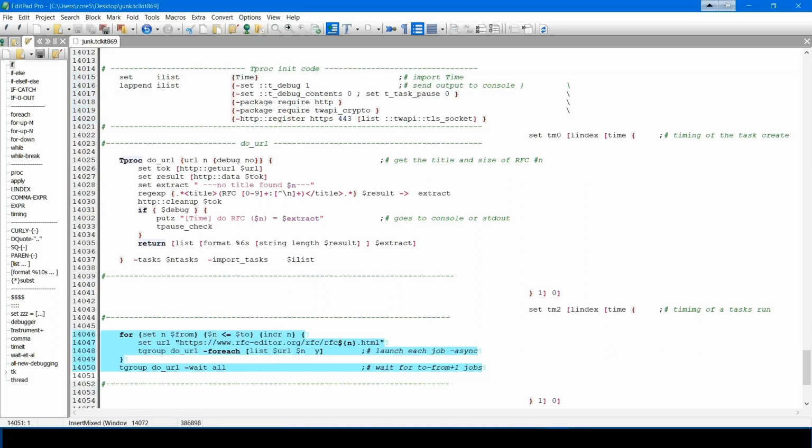Next, we will discuss the code that calls tgroup to feed our jobs asynchronously to the doURL task queue, where the task will be waiting for jobs to do. When there is only the one task, it will end up pulling jobs one at a time from the queue. Here we are working on URLs that range from 1 to 2, and we feed our queue one per time through the for loop. First, we set the URL to this HTTPS website, and we're plugging in our number.